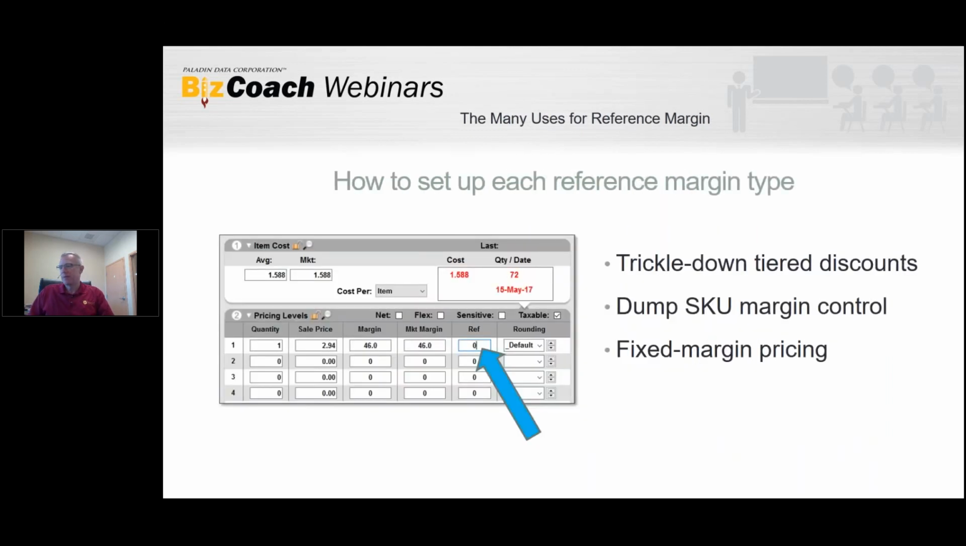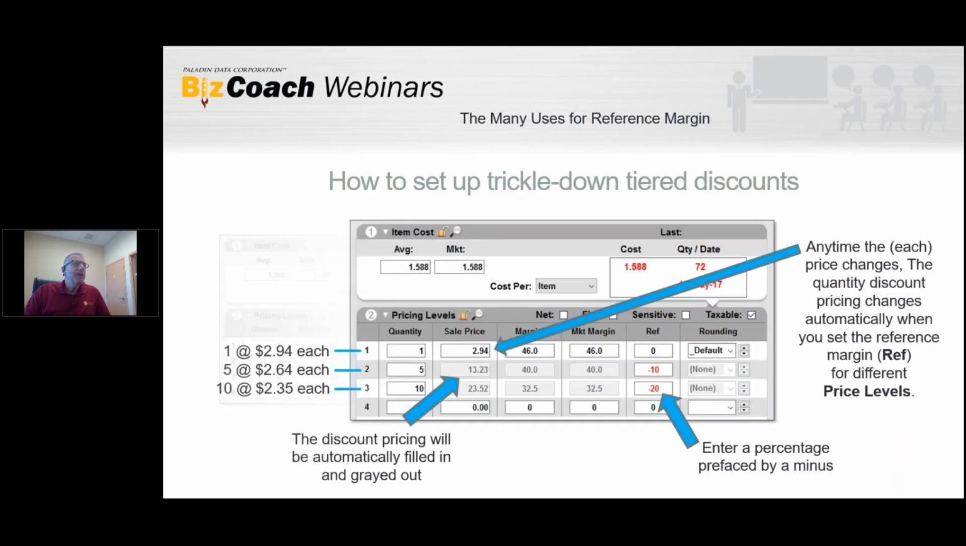All right, so how you set it up. This is kind of straightforward. The trickle-down tiered pricing discounts, dump SKU margin control, and fixed margin pricing all share the same field, and that is the ref field, which stands for reference margin. And we'll show how to affect each one of these, beginning with how to set up the trickle-down tiered discounts.